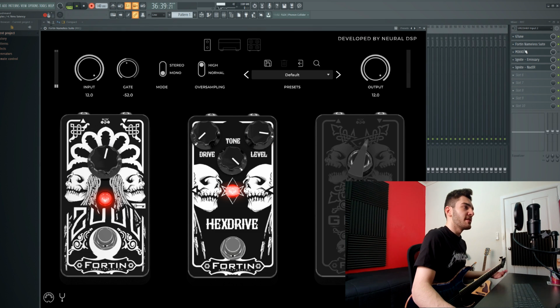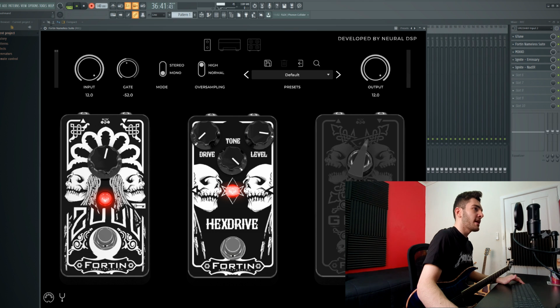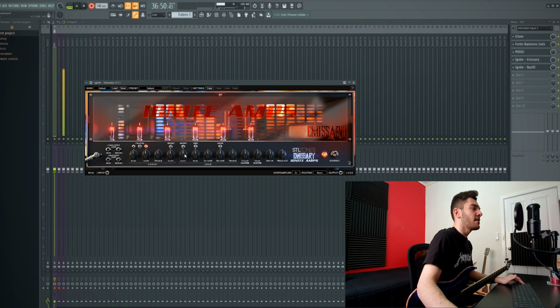So now we got a little bit of a different setup going. So right now we got the Fort and Nameless still engaged, but the amp and cab are turned off. All we've got on is the pedals, because I wanted that noise gate and the overdrive before we hit the Emissary amp. None of these have been changed yet. I'm going to play with them as we go along.